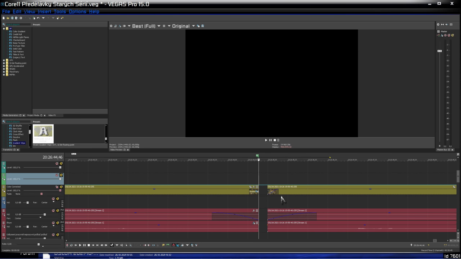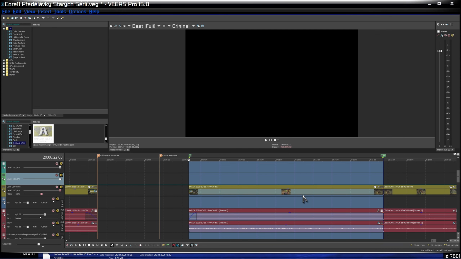We can now just select the entire region, hit render as, and render it into an actual file. Well, this is just a project which can be opened in Vegas. It's not saved as video files. It's saved just as references and such. You need to actually render it into an actually playable file, which is how you do this.